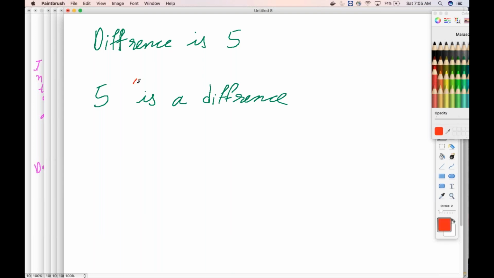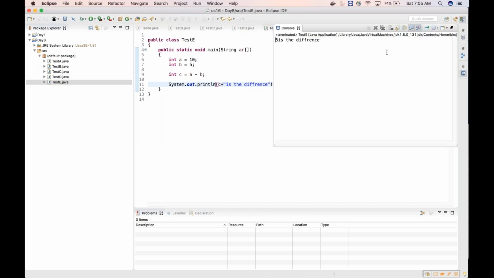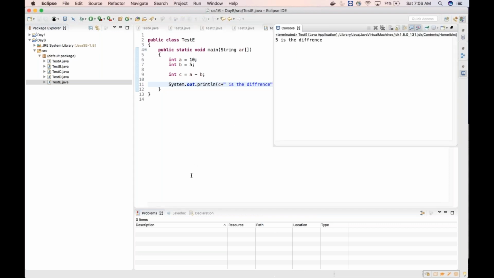Same thing. This is an English statement. Keep it inside a double quote. This is a variable. Attach it to the English statement. Quite simple. Alright? So vice versa. So we should keep the variable in the beginning. Attach it. The is the difference. Keep it like this. So it is telling 5 is the difference. So if you want to have a space, give it the space here. So now it is telling 5 is the difference. So wherever you want, you can just concatenate it.